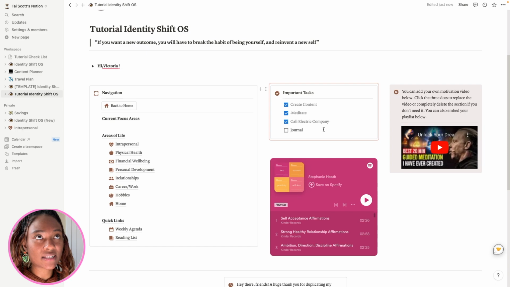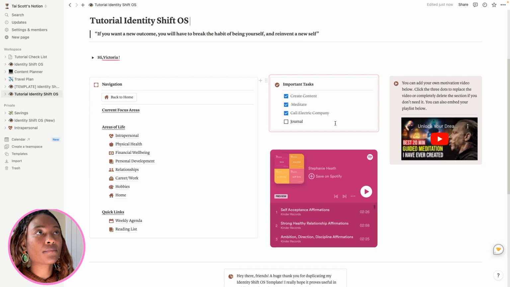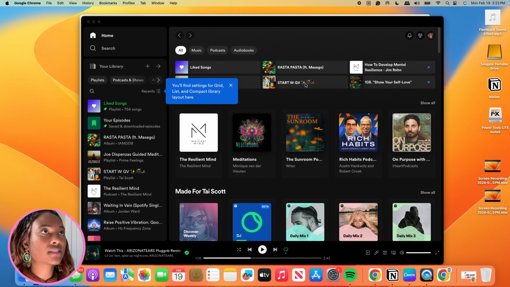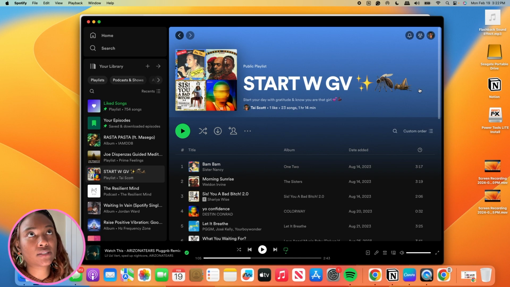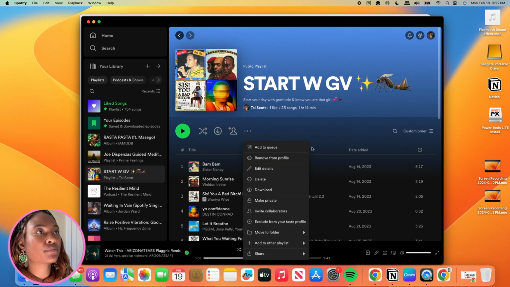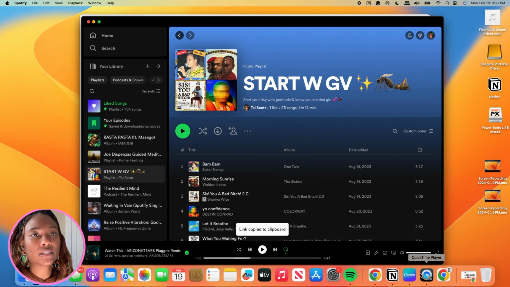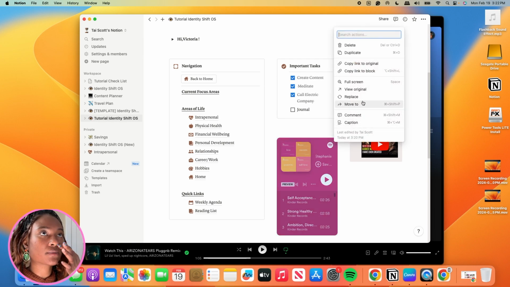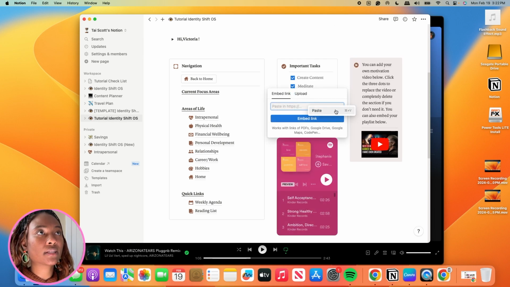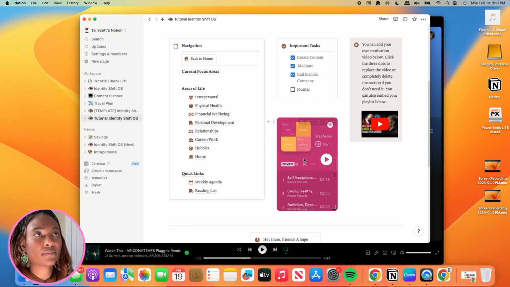We have our important tasks list, which is only on the home page, and you will see why in a second. We have our embedded playlists and videos. Let's say you want to put your morning playlist on there. You would go to your Spotify or whatever music platform you're using, and if you go down to share, it'll allow you to copy the link to the playlist. You could go here. Let's replace this one. You can go here, replace, and put the link there and embed it. Give it a couple seconds, it'll update.